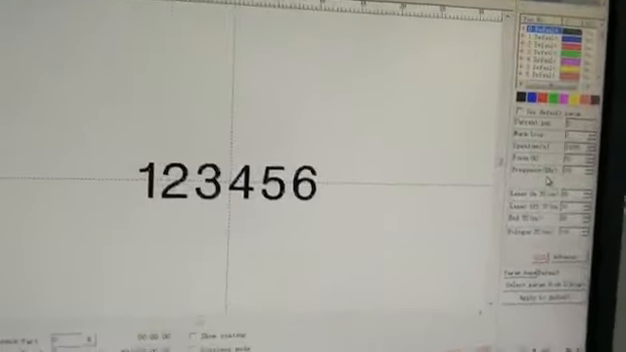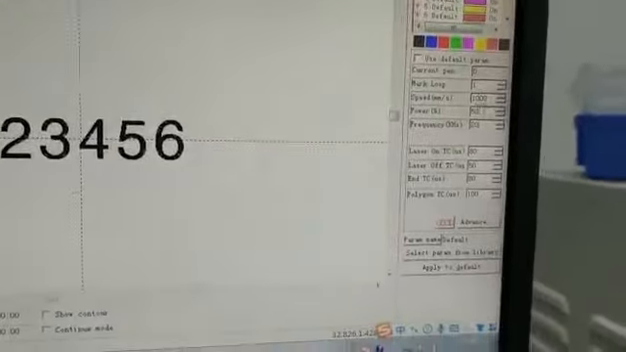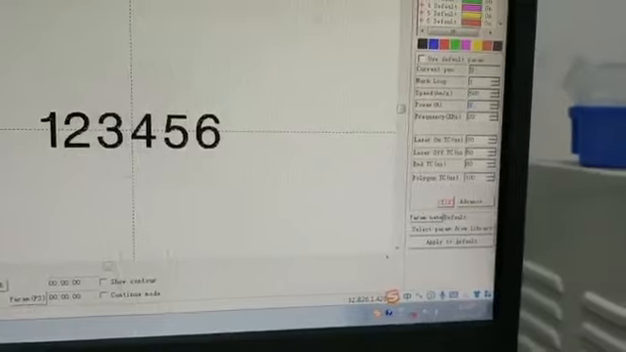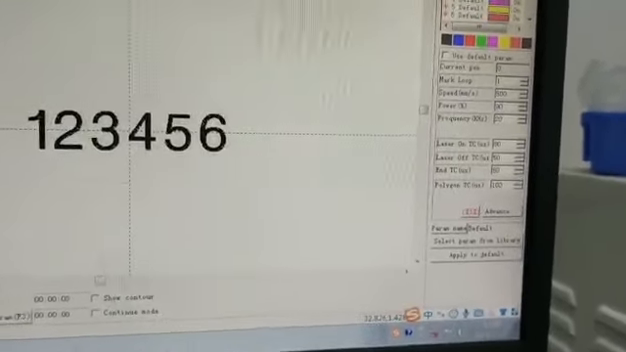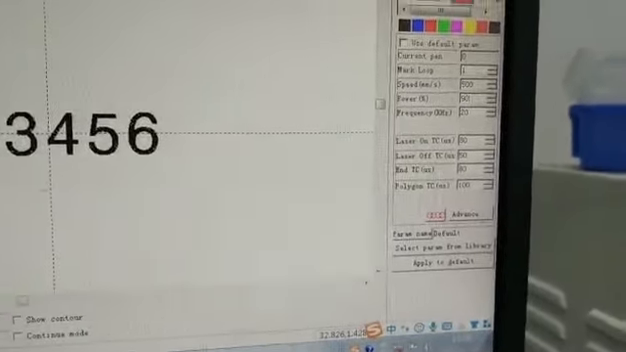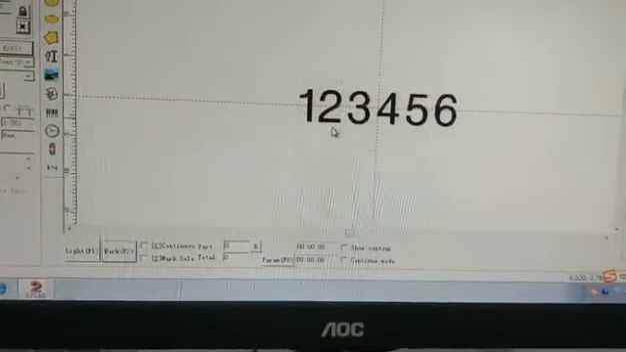But if you want to deep engraver, then the speed can be lower, maybe 500, 300, and the power should be 90%. Yes, then it's okay. Then we come to select it.